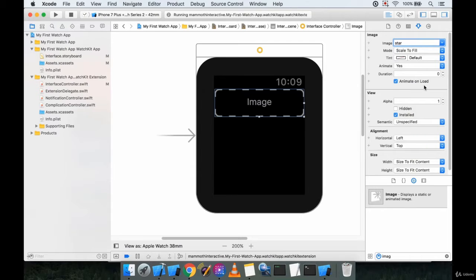So if we want to just be cycling through our star, we can do that. Otherwise, we can do it programmatically. For example, we may put a button in here, and when the user taps the button, it cycles through the image. Let's also set a duration. Let's say 2 seconds, and this obviously will be the duration of the animation.